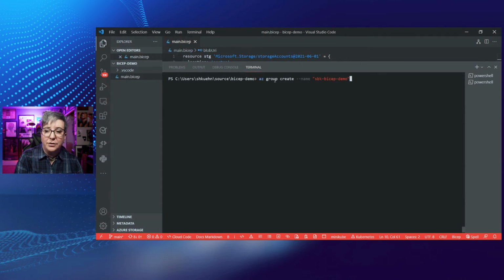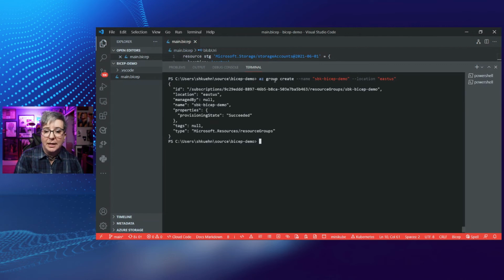So that's my initials. We'll do SBK-bicep-demo. We need to declare the location. Let's hit enter. Takes a little bit of time, but it's now up and functional.